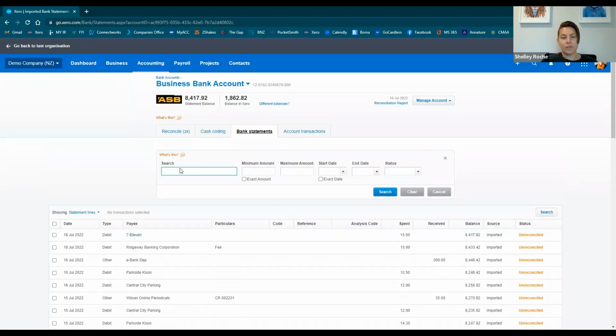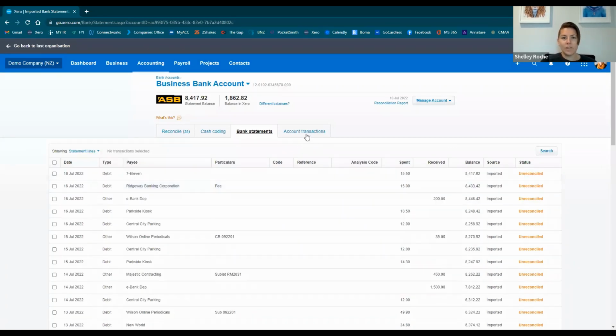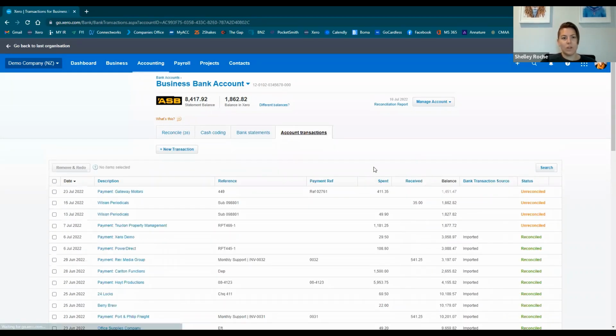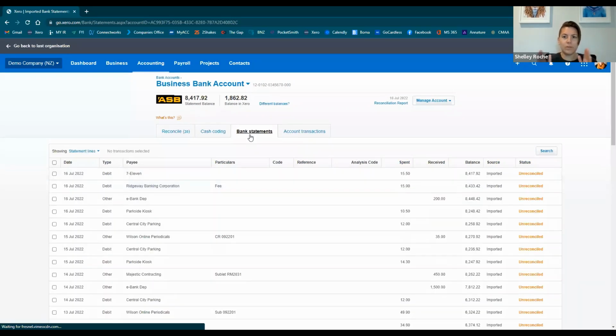So you can search within here if you know there's something in here that you need. This will search the reference and things like that. Amounts, dates, or reconciled, unreconciled. For some reason you can't sort in here. So if you're looking for unreconciled items, you can sort it by status. The account transactions is what you've told Xero it is. So basically there's the two different types. So you've got your bank statement and then you telling Xero what it is. So then those match off and cancel each other out basically.